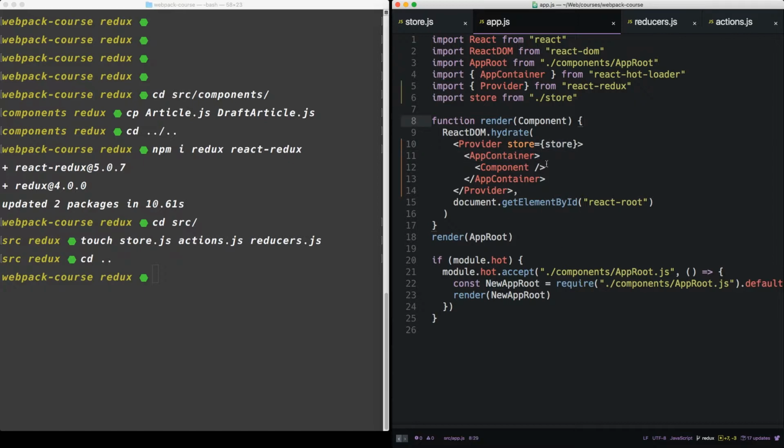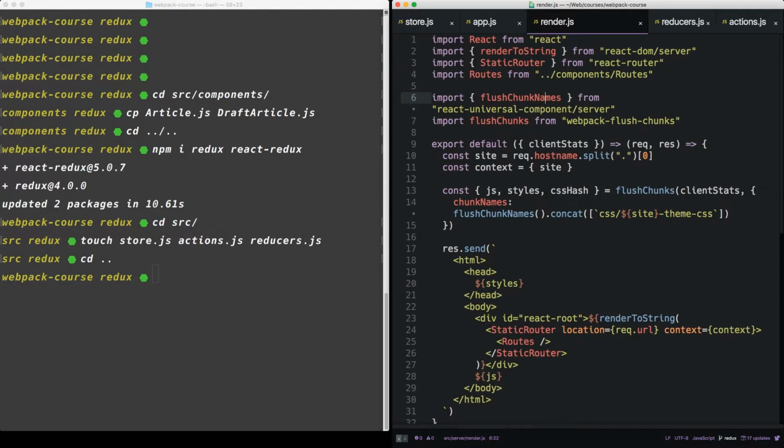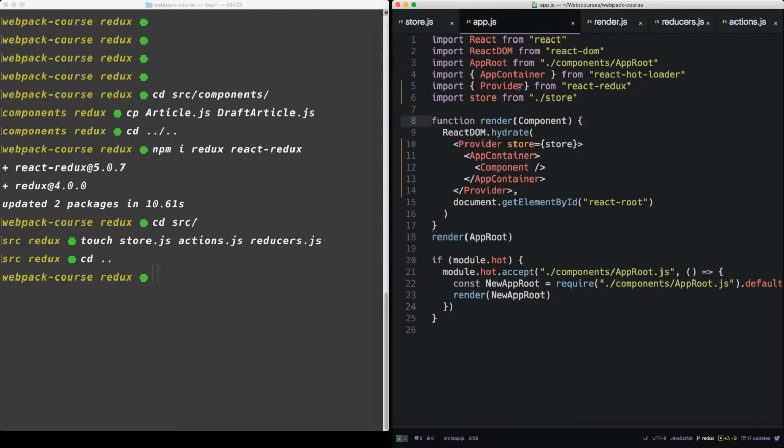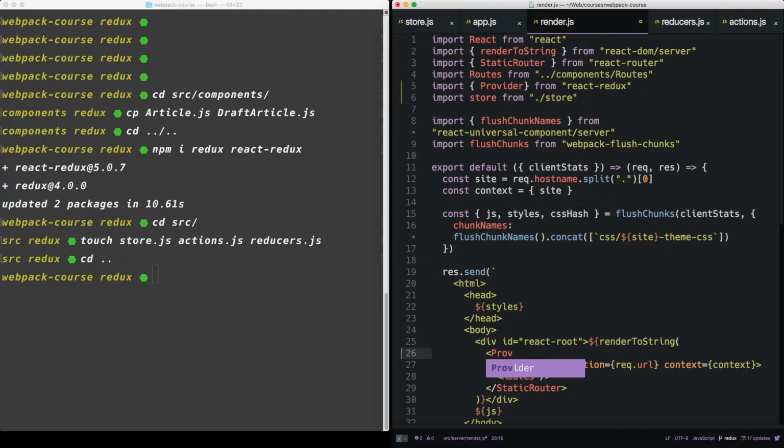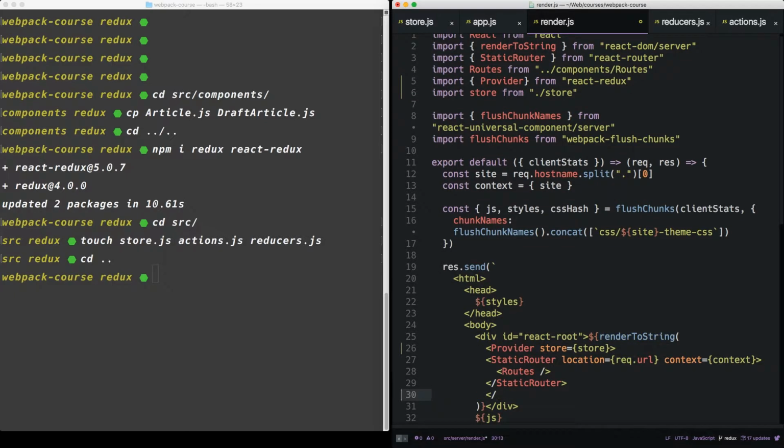Now let's get the server side started. In render.js, we're going to do the same thing. We're going to take provider and store, and we're going to import them. And then down inside render to string, we're going to add our provider, passing it the store. So very similar to the client side. So now let's test it out.